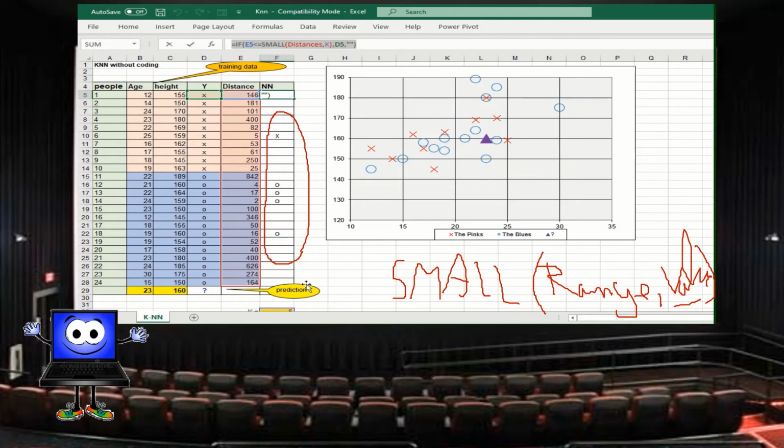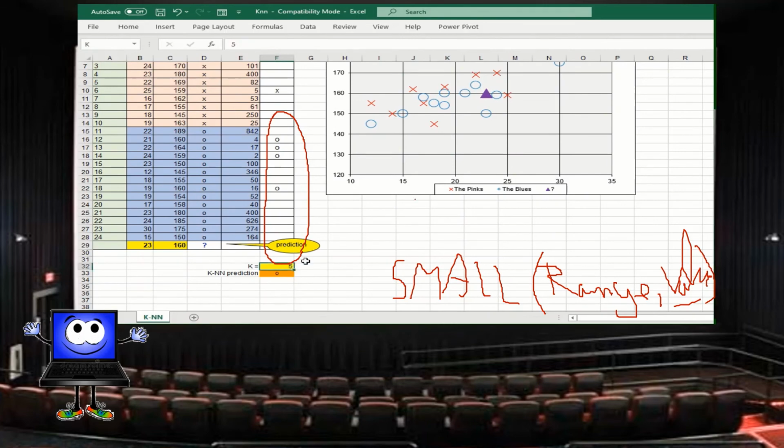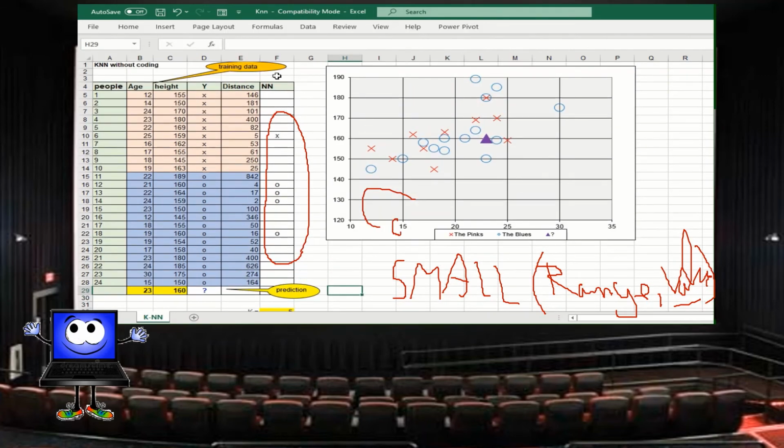Maybe the most interesting thing is the SMALL function. Possibly the second thing that can be interesting is COUNTIF, which can be used to count the number of X's and the number of O's, and to compare which is the majority of them, and then it can tell you the answer down there. The answer is whichever has more, X's or O's, so this can be the answer.